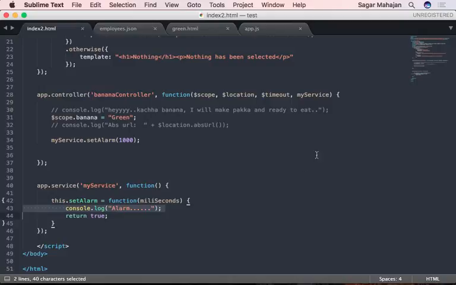If you want to do anything here, you can do some maths or any operation that you want to do repeatedly in different controllers. You will put that outside in a service, and you can use it. So this is very simple, right?